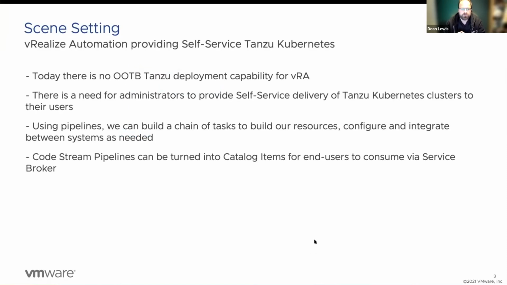So to kick things off, if we look at the scene setting, what capabilities are available today for vRealize Automation to provide self-service Tanzu Kubernetes clusters in our environment? Unfortunately, I do have to start on a slight bad note. We don't actually have out-of-the-box support today for deploying Tanzu Kubernetes Grid clusters, whether that's native in vSphere, or part of our multi-cloud offering, as part of vRealize Automation. That means it's not available as a drag-and-drop option in the canvas, for example. However, no fear, this session's about how we address that today, and also showing some of the extensibility features that are available and how you can interact with other products that do not have a plugin or a native integration with vRA today.